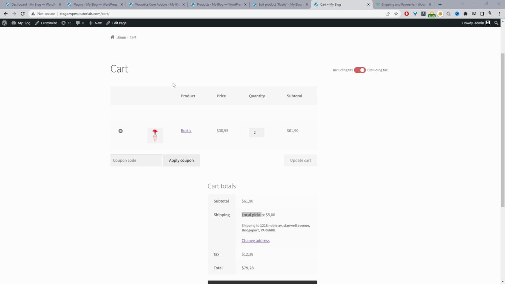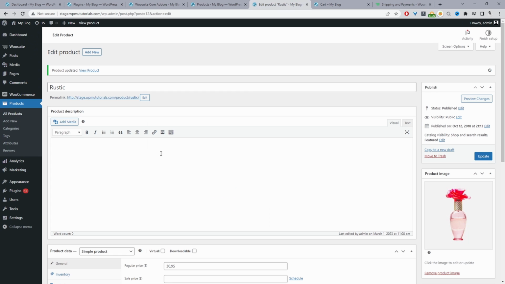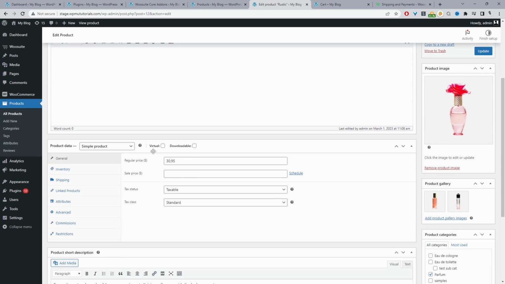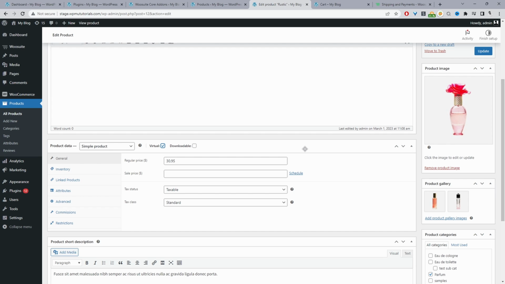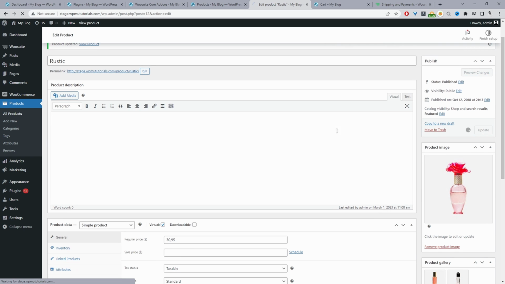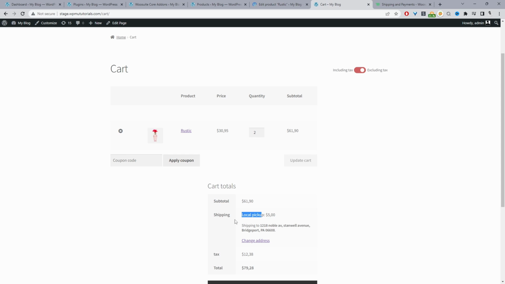Okay, so as I mentioned in the intro, I'll show you two different methods. This method that I'll show you won't work for everyone, but we can head back over to this product page and tick this box where it says virtual. Really you only want to do this if it's actually a virtual product. But we can enable this option and then basically it'll disable all shipping options. So let's just update and then when we refresh this cart page there won't be any shipping options available.